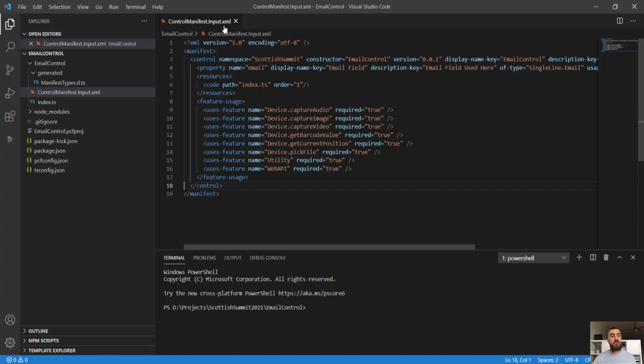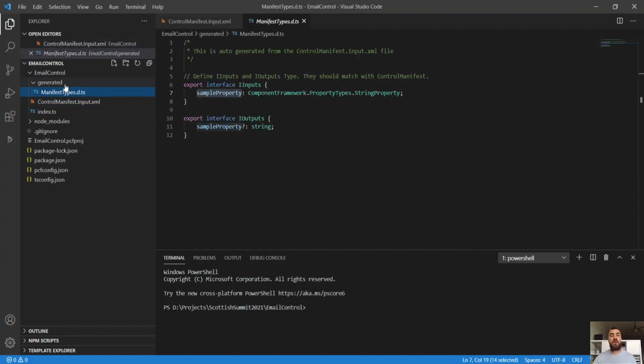So the next part to take a look at is the generated ManifestTypes.d.ts. This file is generated from this ControlManifest.Input.xml. By default, it contains the sample property, and because we changed the name of the property, let's rebuild and allow the framework to regenerate the name and use the proper naming. In order to do that, I'm opening the terminal and I'm running the command npm run build.